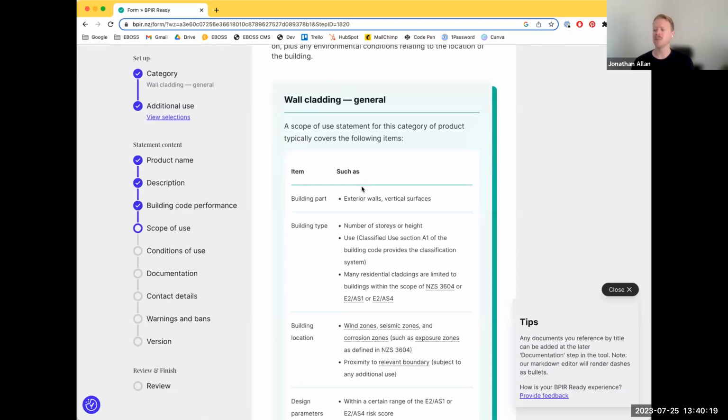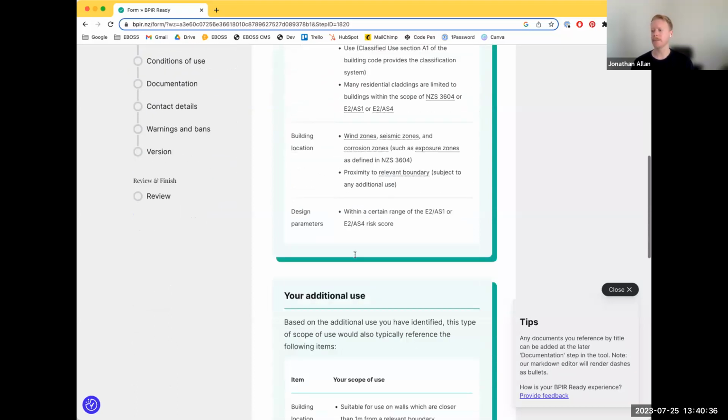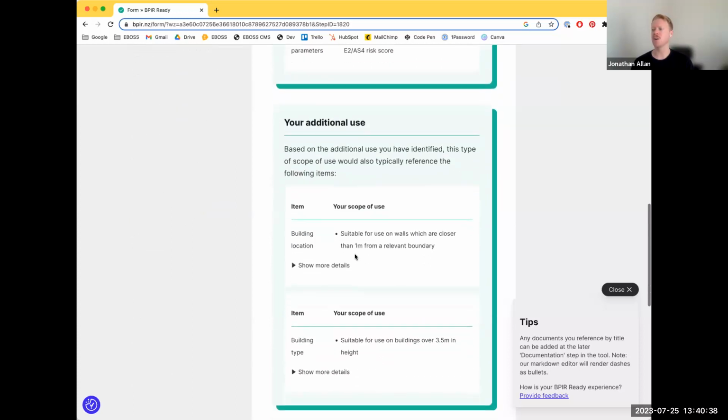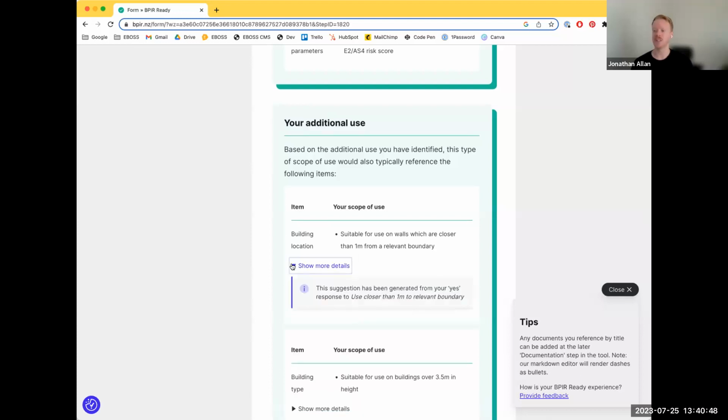In that item column, you might recognize those terms that John referenced earlier, and we've got some specific examples for cladding that often are covered or should be covered in a scope of use. If I scroll down a little bit more, I've also got some further tips encouraging me to point out a few things in my scope of use based on my additional use question responses.